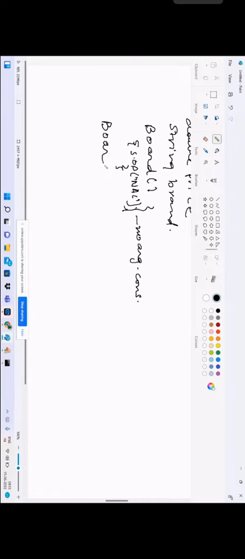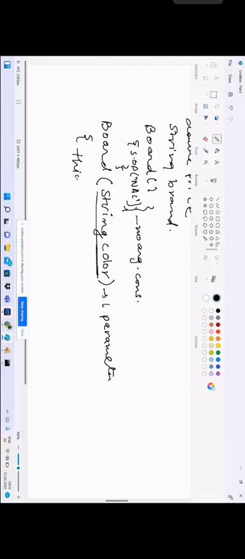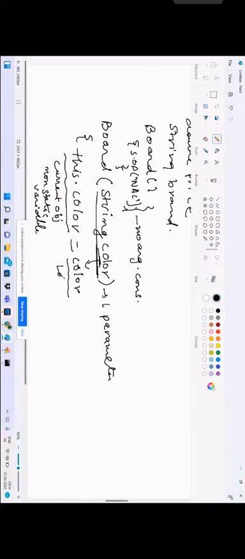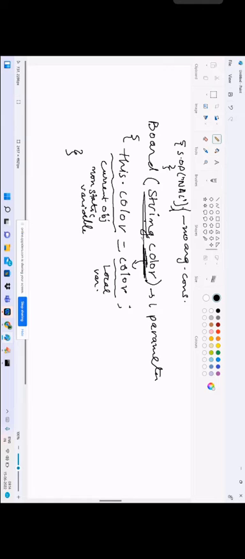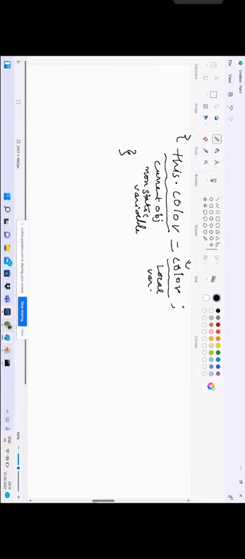Next I will write Board and ask only for color, only one parameter. I have done the declaration only for the local variable color. So this dot color belongs to your current object's non-static variable, and it is equal to color. What is this one? This is a local variable, see, I have done the declaration here, String color. So I'm taking only one parameter with my constructor. Now I will take one more constructor.